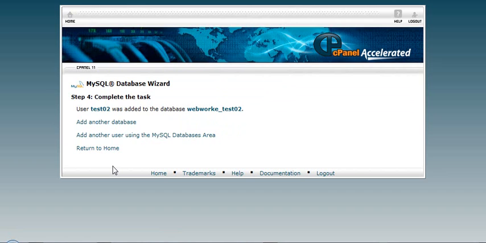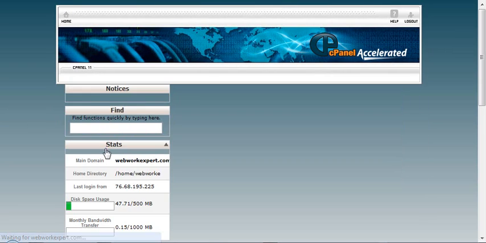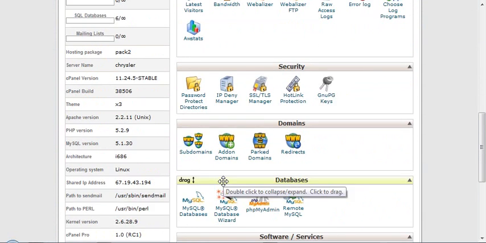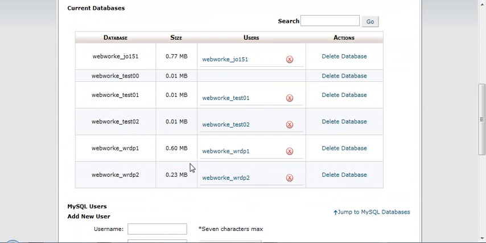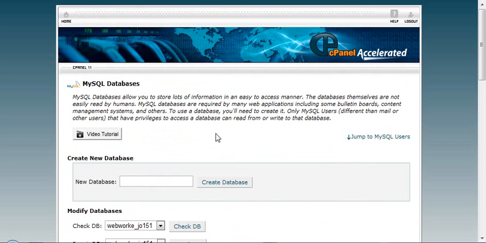So it basically took the steps we had in the first utility and put them all together. And we're going to return right now. And if we go into our database list again, we should see our 02 database and user in here. And there they are.